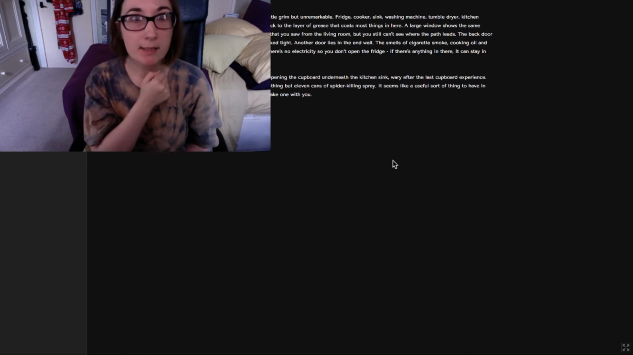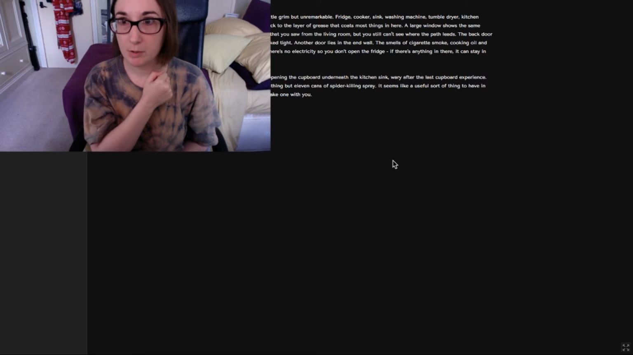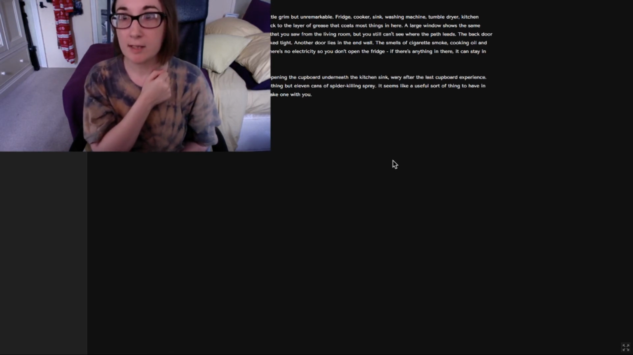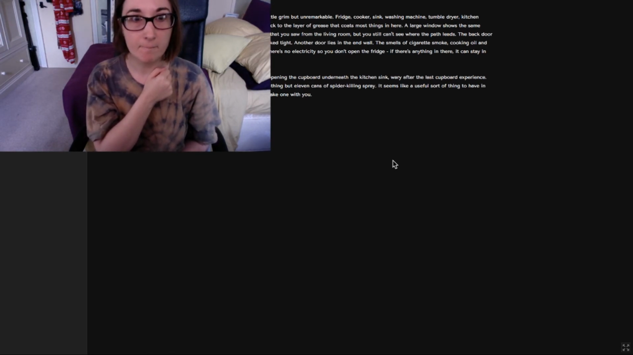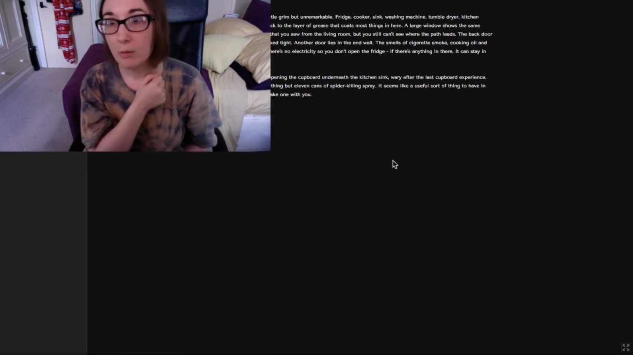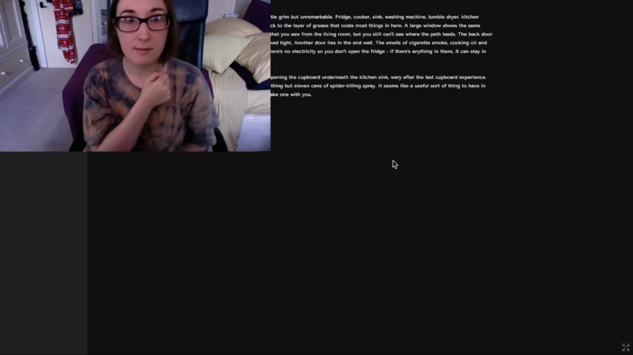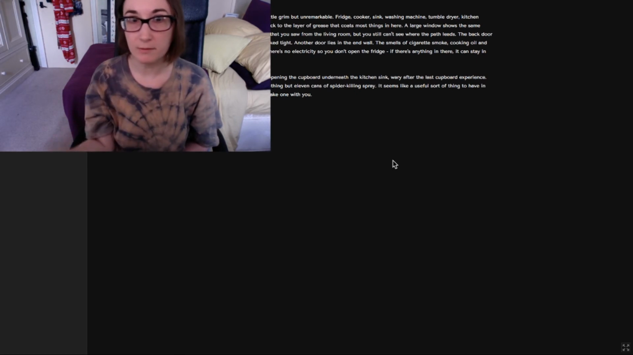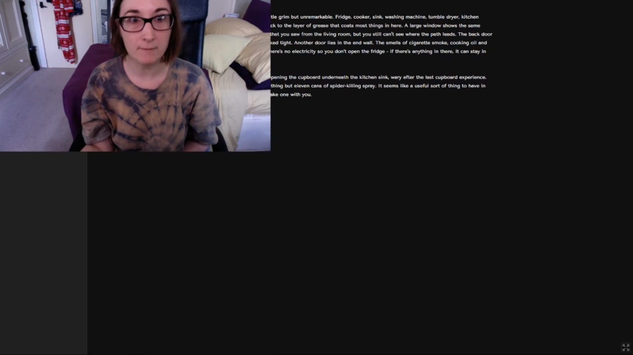The back door leading to it is locked tight. Another door lies in the end wall. The smells of cigarette smoke, cooking oil and hairspray linger. There's no electricity, so you don't open the fridge. If there's anything in there, it can stay in there. You risk gingerly opening the cupboard underneath the kitchen sink, wary after the last cupboard experience. Inside, you find nothing but 11 cans of spider-killing spray. It seems like a useful sort of thing to have in this place, so you take one with you.